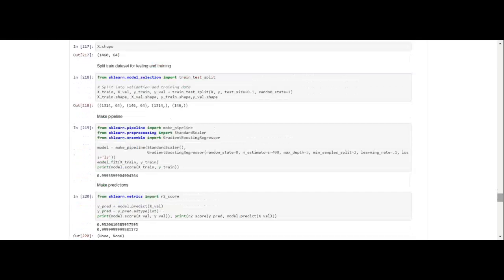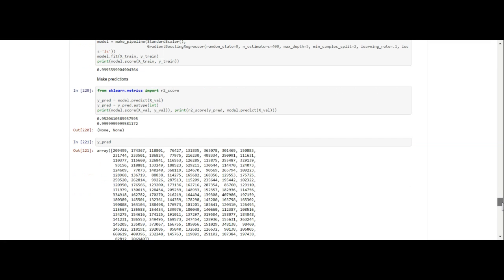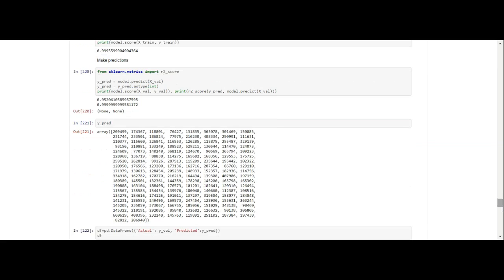Then we split our X file up for training and validating using train_test_split. We use X and Y, test size equals 0.1, random state equals 1, and then we check our shapes as well. Then we make a pipeline, and when we made the pipeline, we scaled the information with a standard scaler, and we used gradient boost regressor as our estimator, as our model. That gave us a 99.96% accuracy, which was pretty good. Then we predicted on our validation set, and that gave us a 95.21% accuracy, which is pretty good.